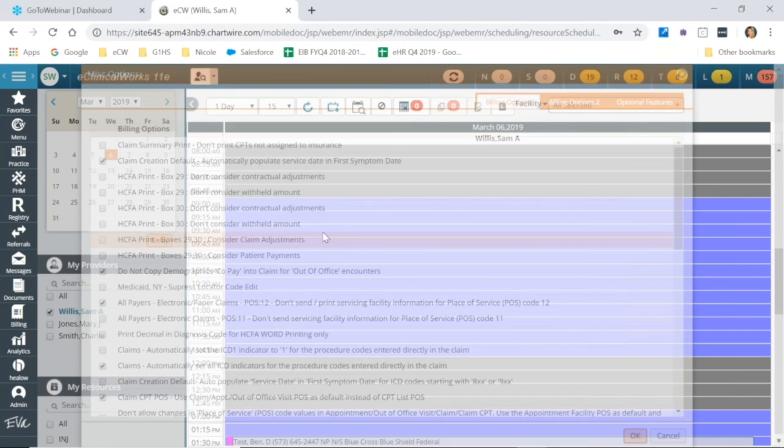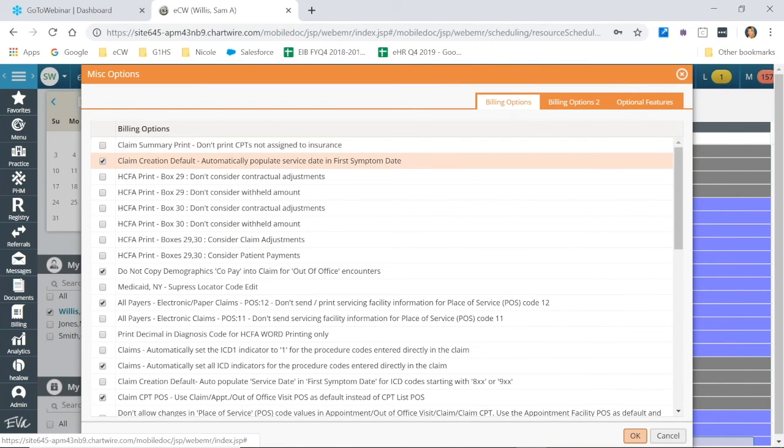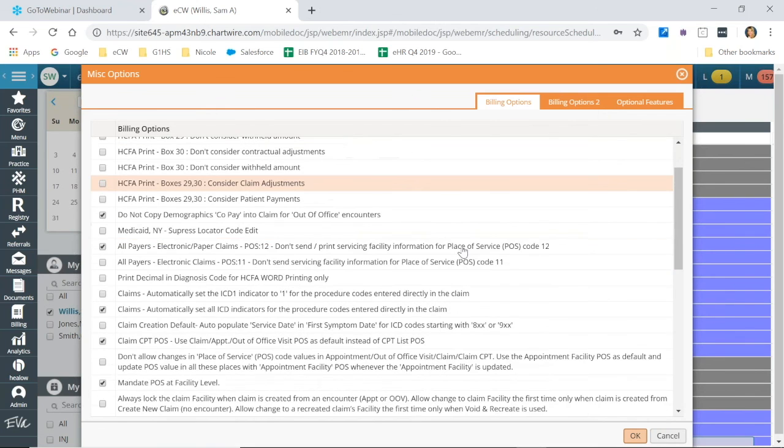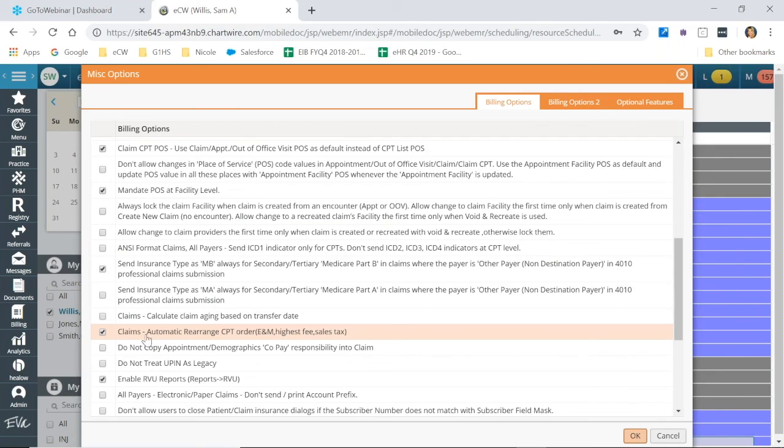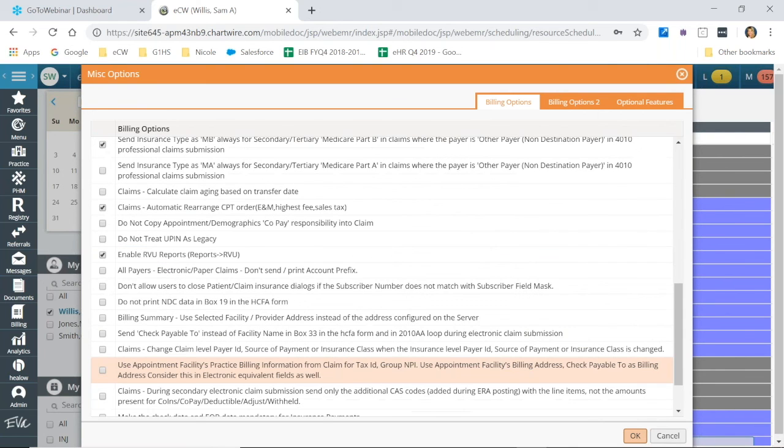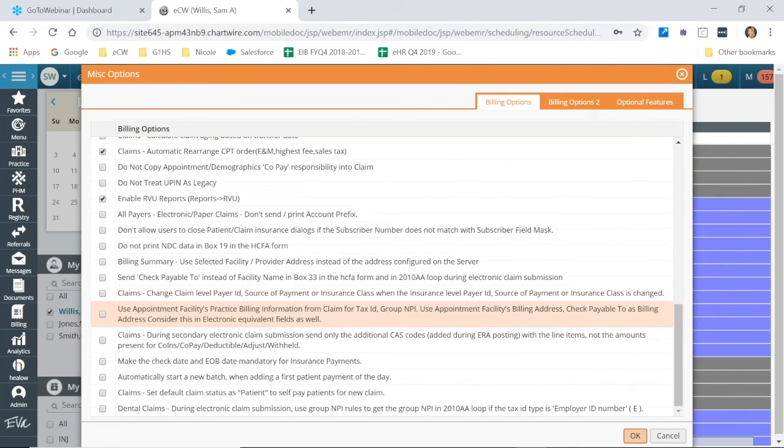There's actually a couple of different tabs inside of here. This first one is just applying some different filters so that you would be able to see things. For example, if you do not want to copy the copay/demographics responsibility into the claim, so if they owe a copay, if you don't want to copy that into the claim, you can go ahead and check this and it won't send that over to patient responsibility. So you do want to take a look at these and make sure you understand them, and if they apply to your clinic, go ahead and get those features turned on.